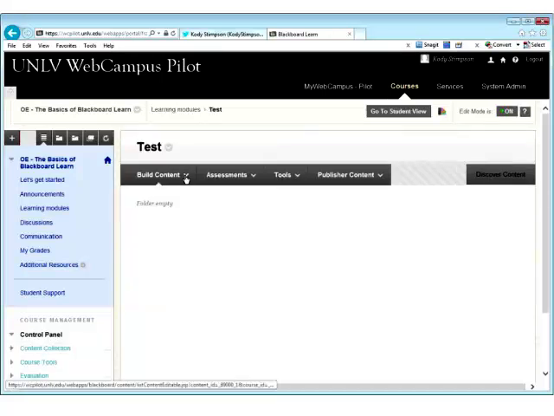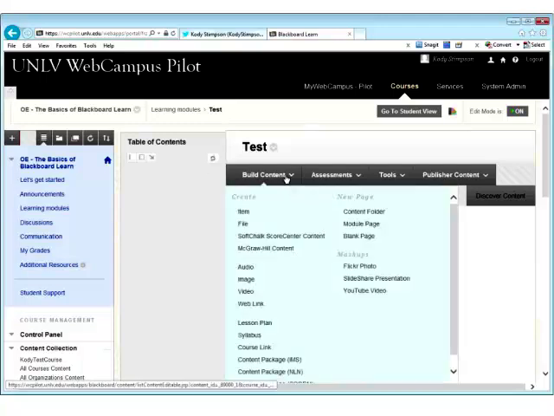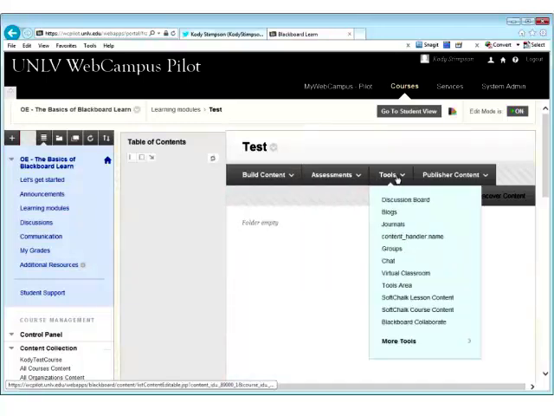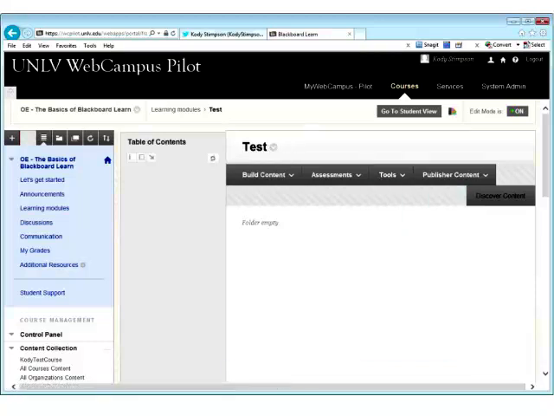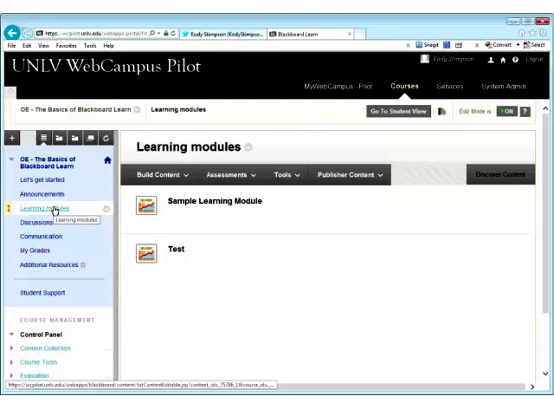If I click on that, now here you can come to Build Content. You can come to Build Content and create an item, or if you're going to do your tests or assignments or tools, any of those things can be done inside the learning module. There are more tutorials and more information on the learning modules, but hopefully that will give you an idea of what your course may look like.